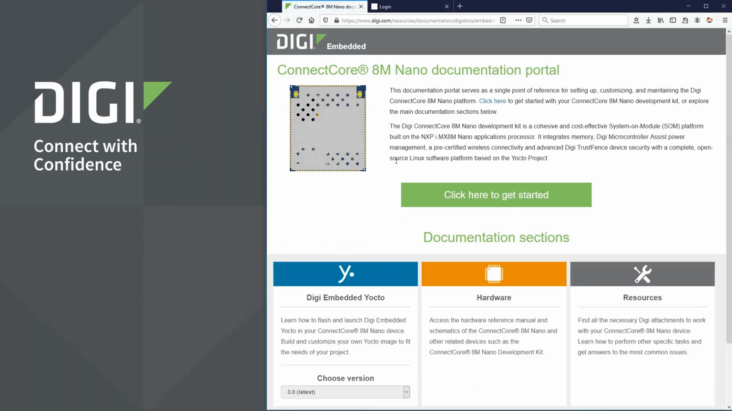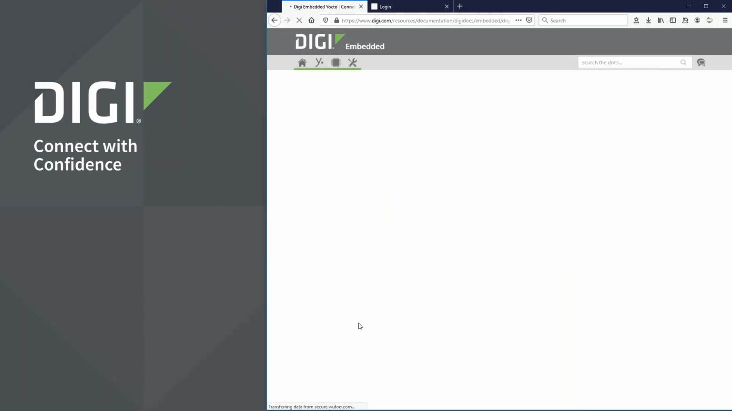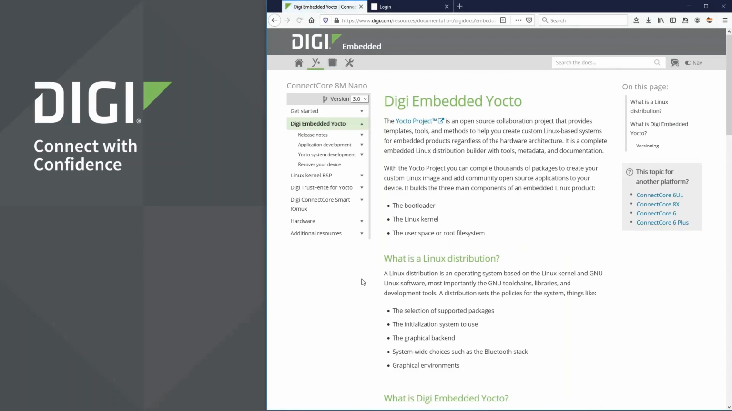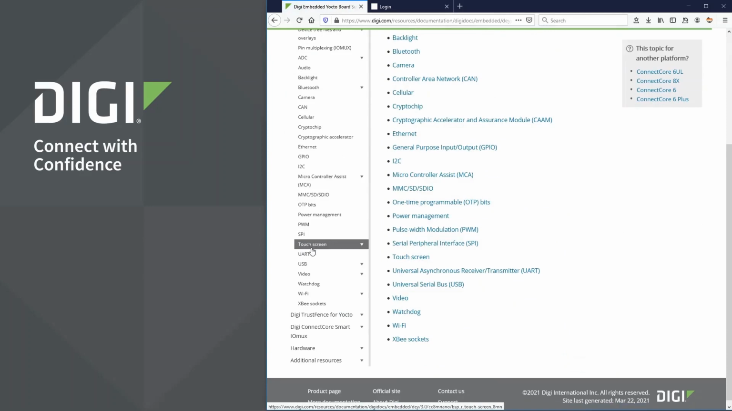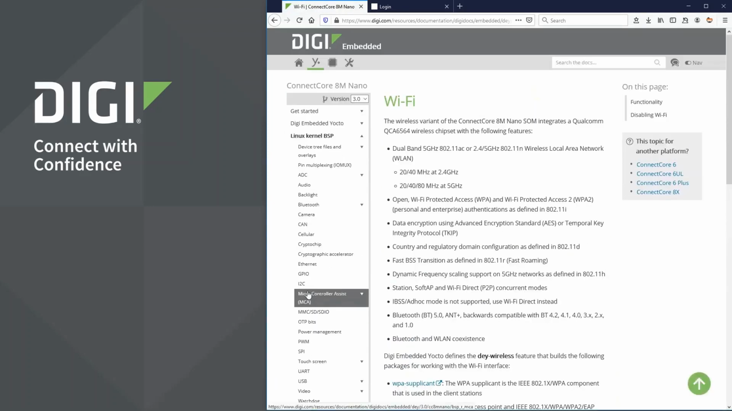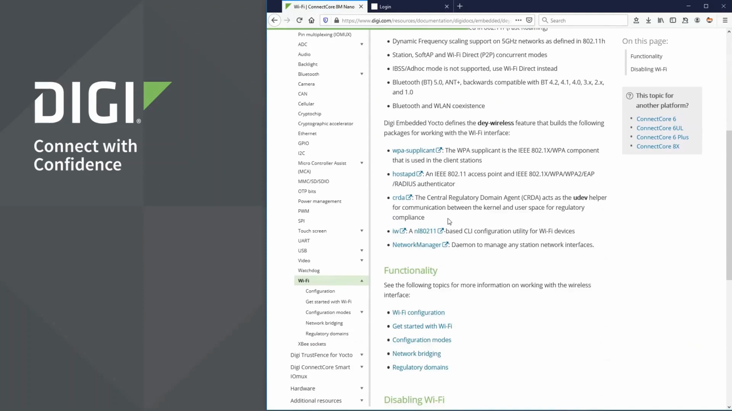From here, you will have access to all the information related, in this case, to the ConnectCore 8M Nano. You can see you have additional documents, all the information about the hardware, and all the information regarding the operating system, which today is going to be Digi Embedded Yocto. Under the Linux kernel BSP, we will find a section about the Wi-Fi peripherals. Everything that I'm going to show you, you will find here.